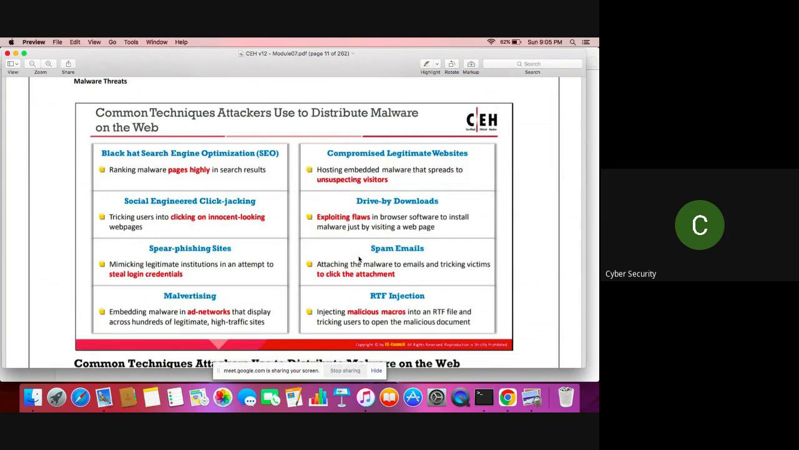So common techniques used to distribute malware on the web are, first, black hat search engine optimization, ranking malware pages highly. So there are pages that contain malware, and when you search for anything related to that, it will be high on the search page. Maybe on Google, you may search from there, see this thing is high, and you click on it, and that becomes an issue.